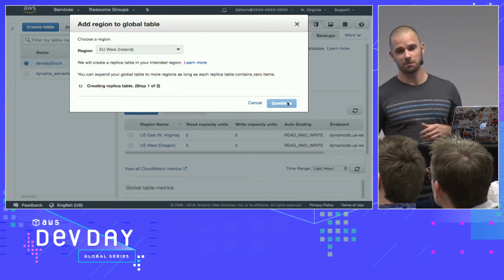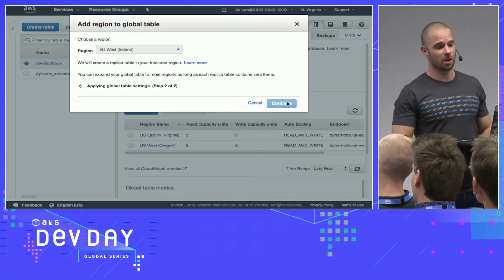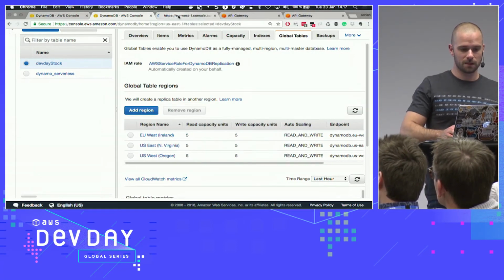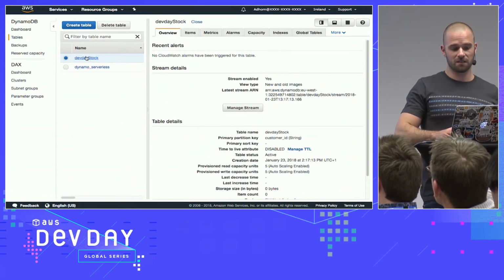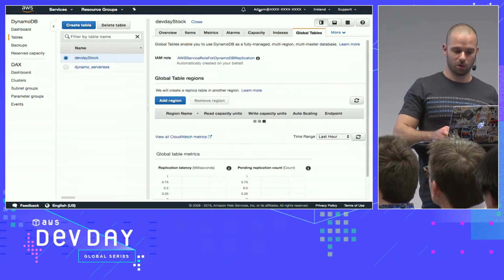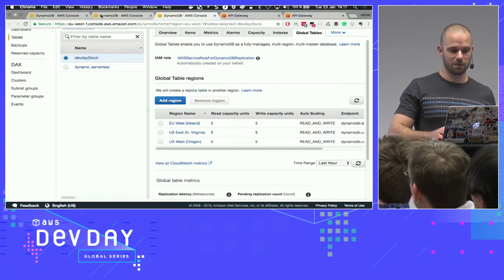So I can create as many regions as I want. Replication is asynchronous, and it's pretty straightforward to do. Let's now go to this table to see. This is the view of my table in US West, and you see I have the data there with my global table. It's the same table that has been replicated between two regions.